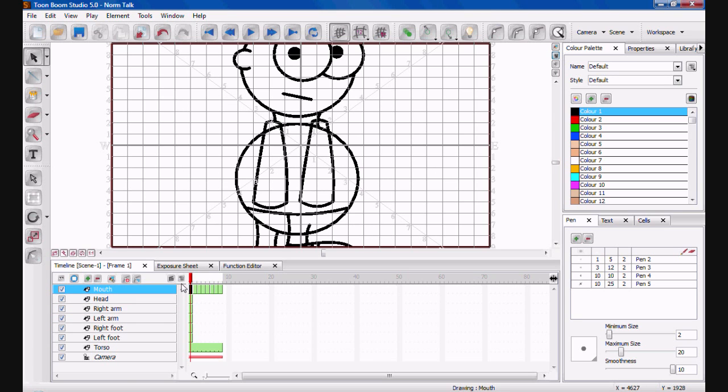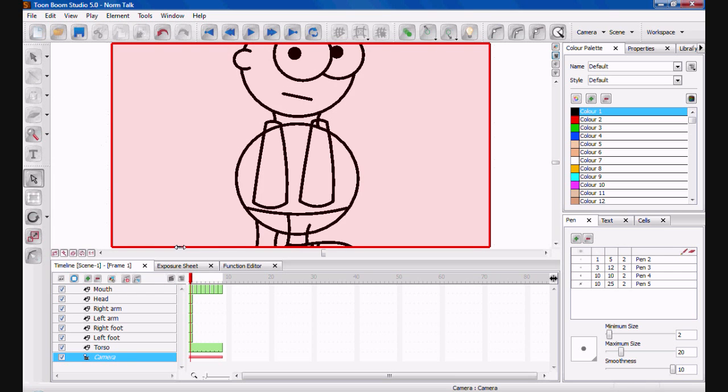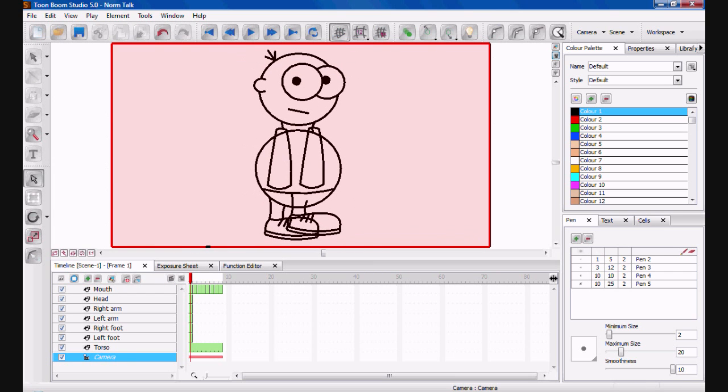And don't worry about it looking a mess here. Once you start to add colour, etc., it will be bang on.